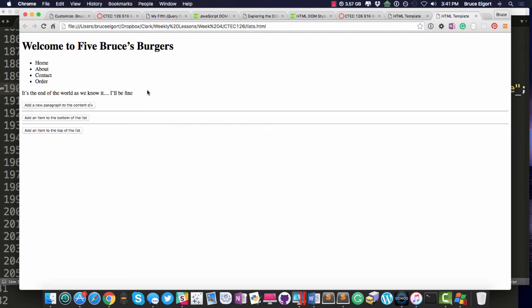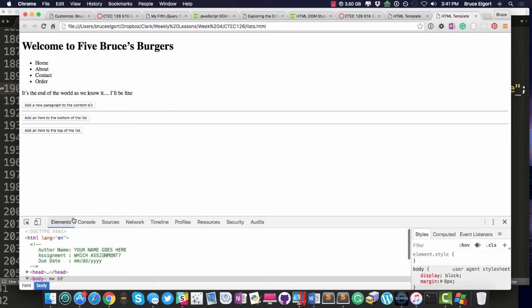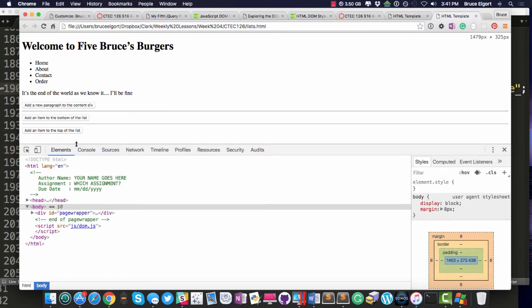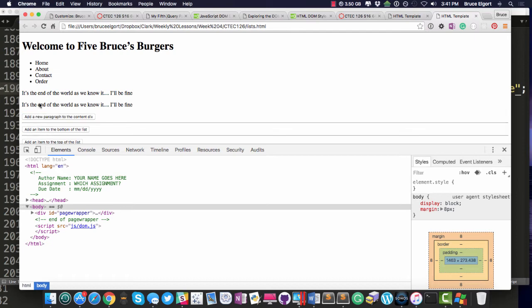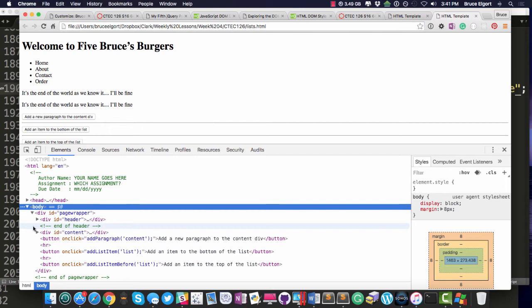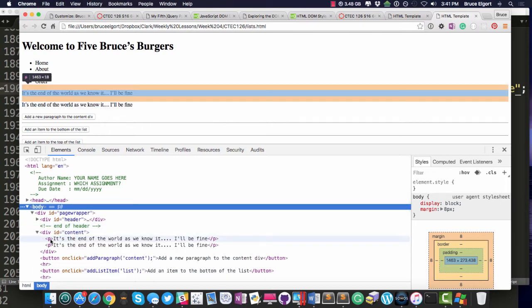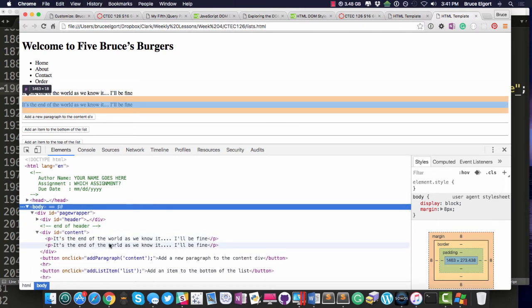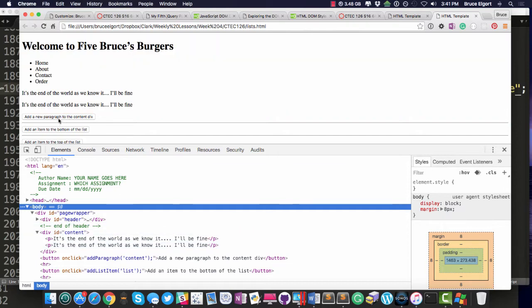Okay, if we inspect, view page source. Actually, no, I wanted to turn on the developer tools, not page source. Okay, and go under Elements, and go under add new paragraph, right? So if I go down here, there is our p tag, right? It's the end of the world as I know it. I'll be fine. I hit this twice, right?